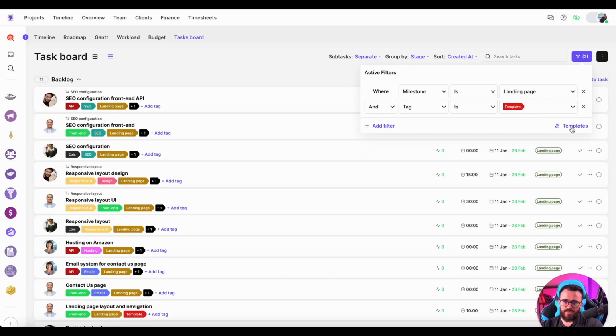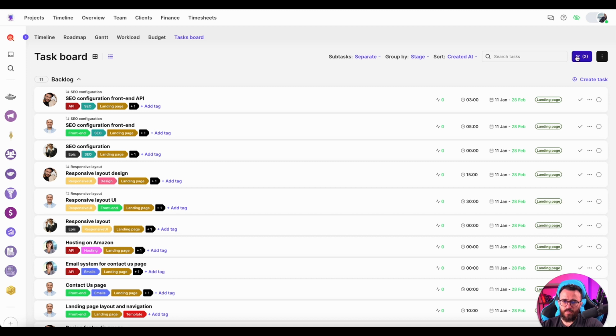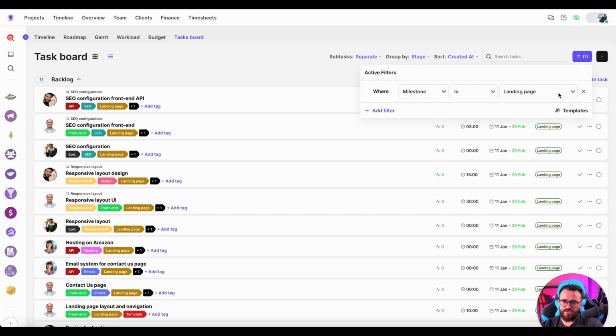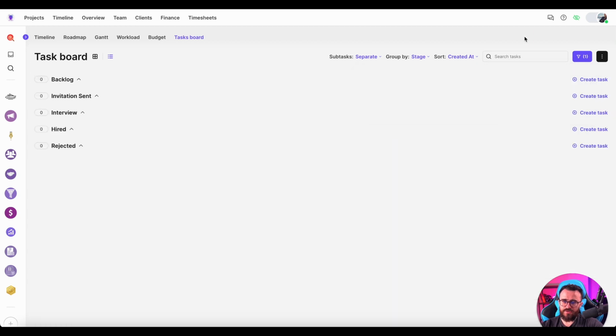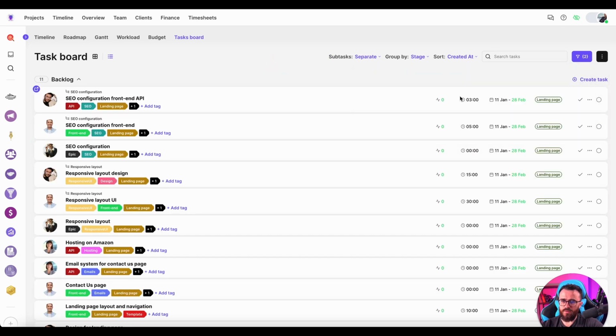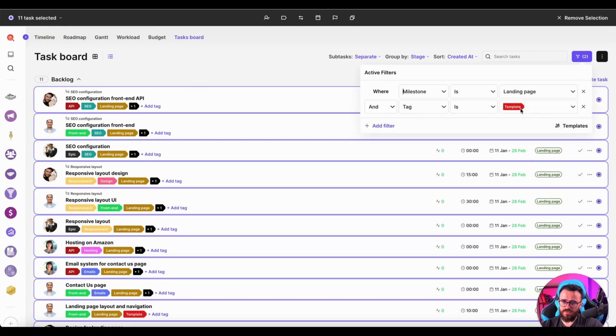And I want to create the filter template here for the workspace, so my other team members can do that, and call it landing page template, so they can reuse it if it's needed. Now, when I have this template, if I intentionally break the filters like that, I can click here and select landing page template. All the tasks will be shown for the landing page template. I'm going to select one and then select every task that they see on the screen that match in these filters.